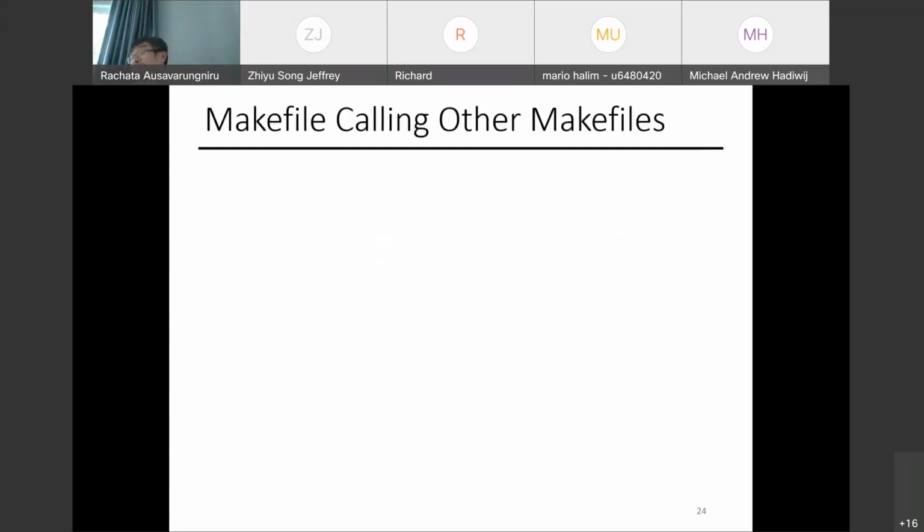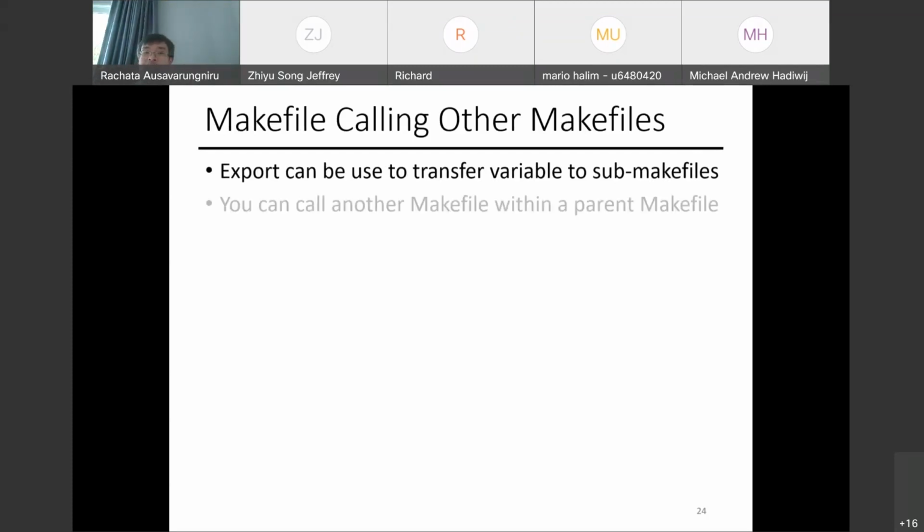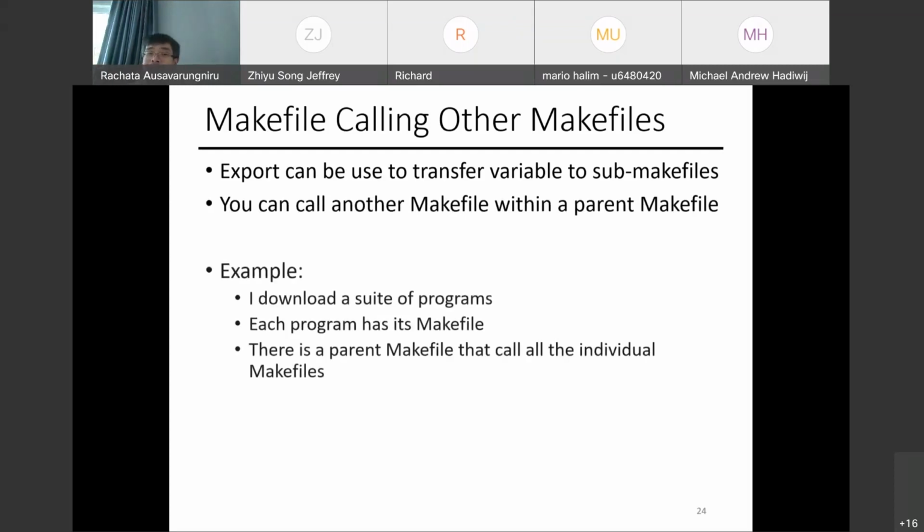You can also, let's say you download multiple programs together, right? Each comes with its own Makefile. You can then export a variable inside one Makefile to another Makefile. You can call another Makefile from a parent Makefile. For example, let's say I download multiple programs and I want to build all of them in a way that they work with each other. Each program has its own Makefile. One thing I can do is write another parent Makefile that would go and call each of these individual Makefiles.